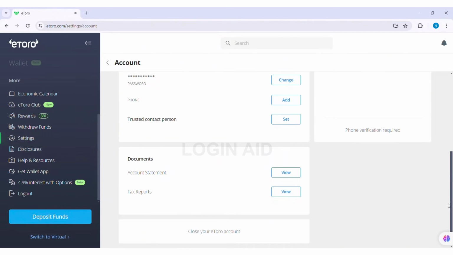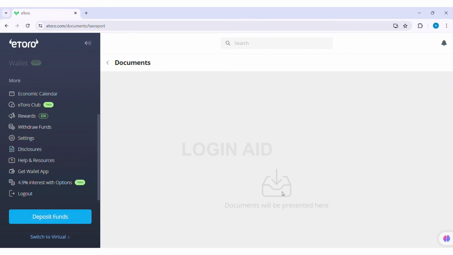Then under documents, you can see two kinds of documents that you can view. Tap on the View option near Tax Reports. With this, you'll be able to view your tax report. You can select the year for which you want to view the report. After you select one of them, you can see the option to download the tax report. Click on the Download button to save the report to your device. This is how we can view tax reports on eToro.